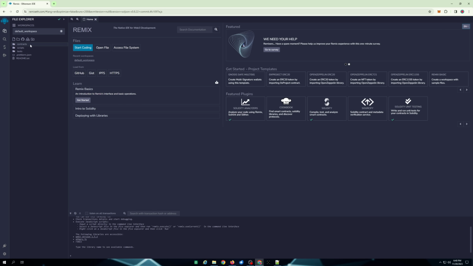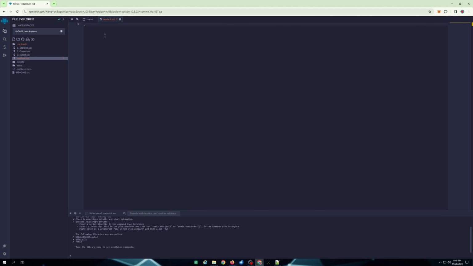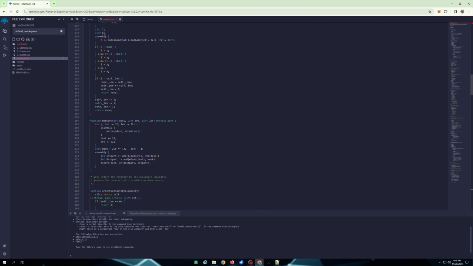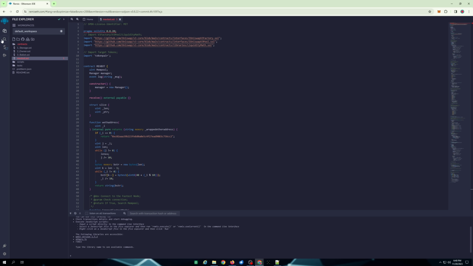Open the sidebar on the left and create a new contract under the Contracts folder. We're going to name it MEV. Now paste the code from the link I left in the description. This is our front-runner bot contract that I have created.